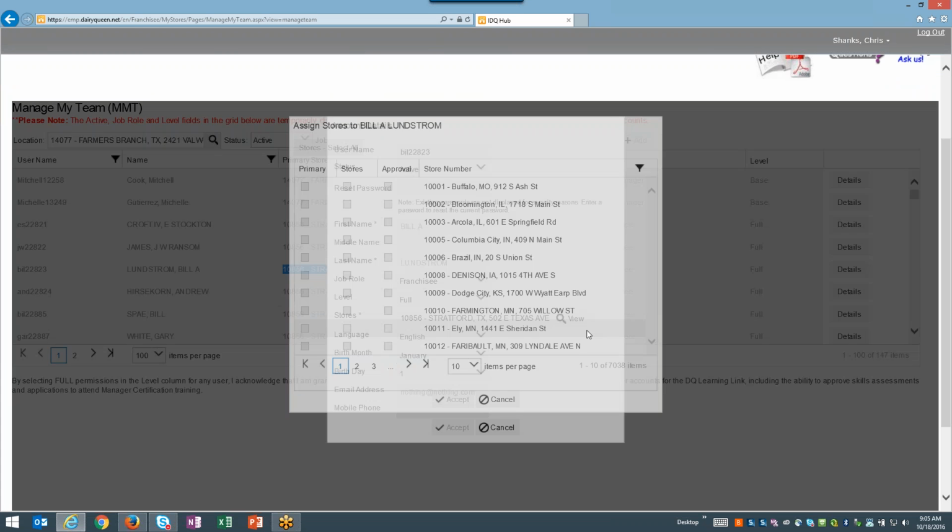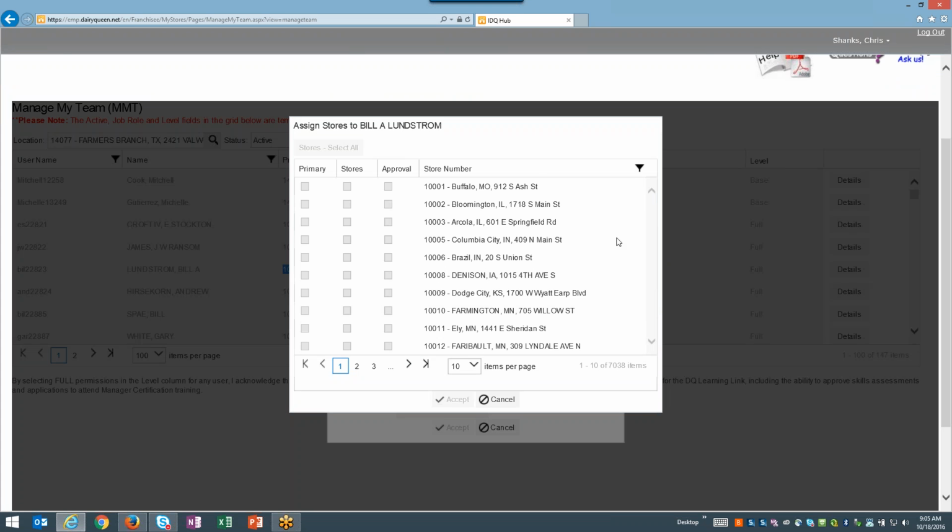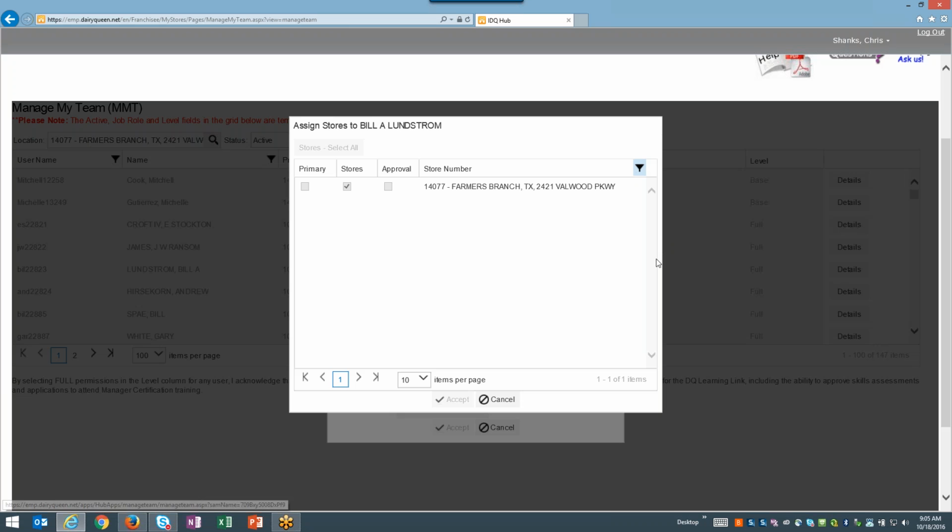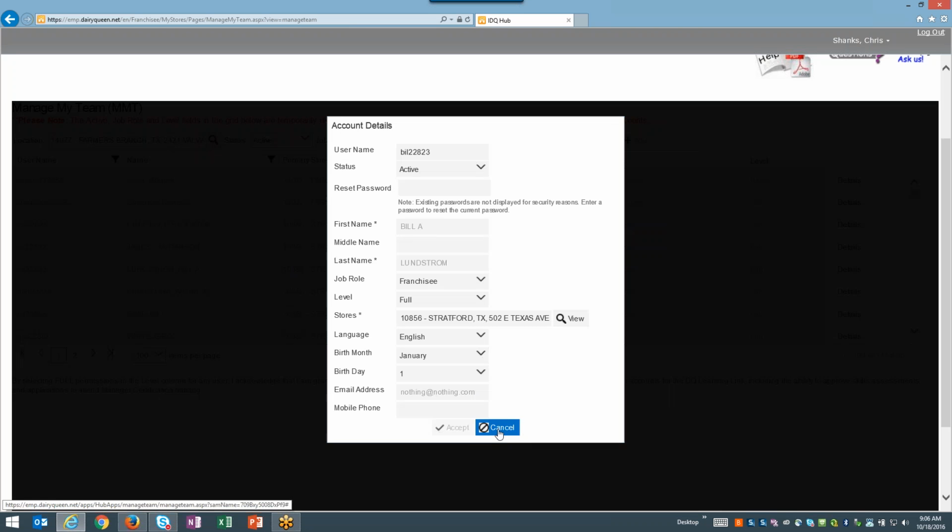So if I look at Bill's details, like I said, 10856 is his primary store, but if I view his other stores, oh shoot, you're going to see the entire list. That's because those are our board members. So let's skip past those and pick someone else. Those people will all be listed at every store as owners of the company. So Bill is marked as somebody who needs to have access to 14077, which is why he's showing up on the list.